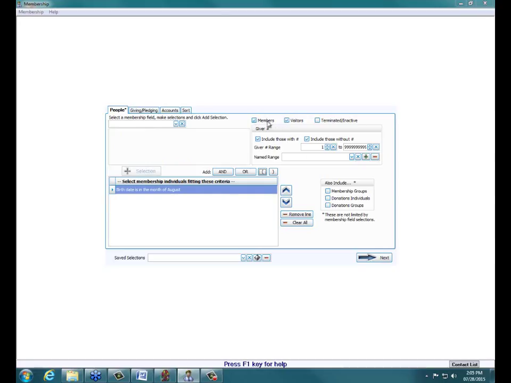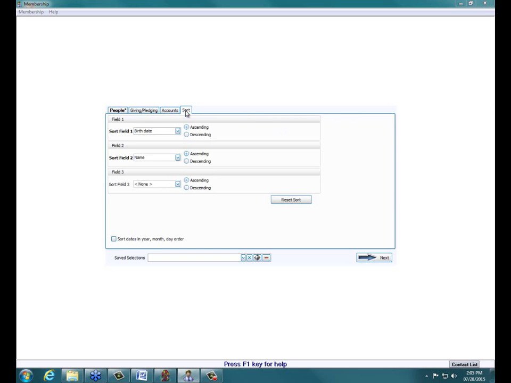Along the top we can choose our members or visitors. We're not going to be concerned with any donations information, so we're not going to even look at the giving, pledging, or accounts tab, but if you wanted to combine donations information, you would do that there. Now here if we click on the Sort tab, it defaults to sort by birth date, and then if two people were to have the same birth date, it would do a second sort beyond that by name. And lower left, notice here we can check sort dates in year, month, day order. So that is in the lower left of your Sort tab.